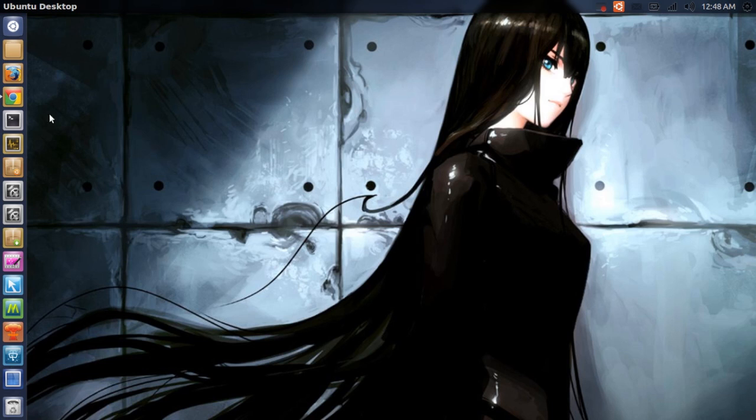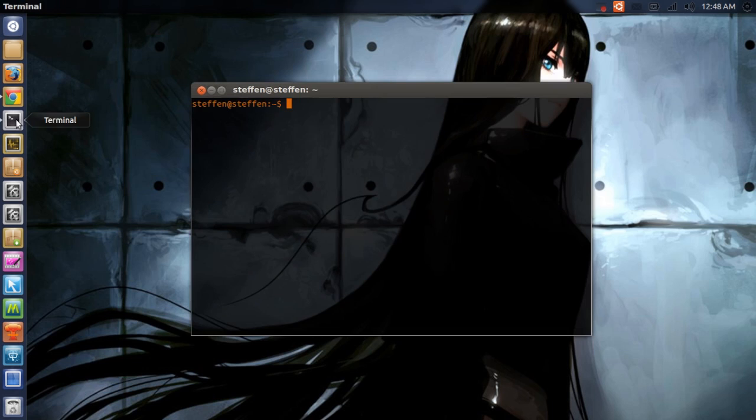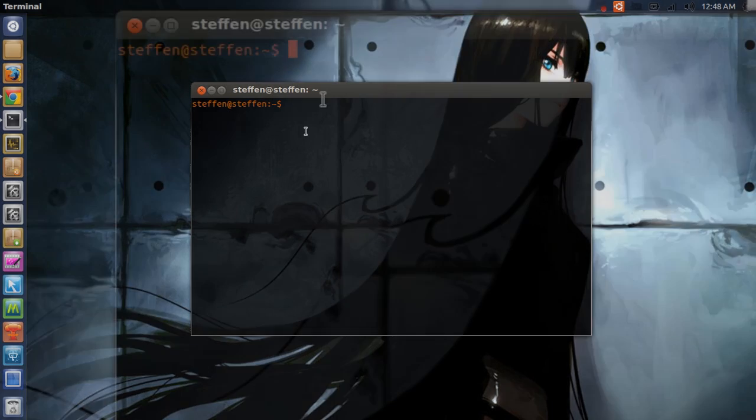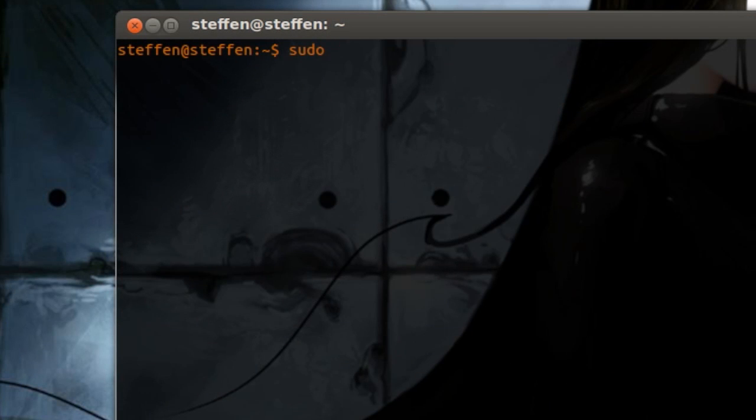So first off, if we open our terminal, and if you don't know how to install and remove applications from the Ubuntu repository, if I type in sudo apt-get and then install, then for example, if I want to install VirtualBox, I type in VirtualBox right here. So that's how I install an application in Ubuntu: sudo apt-get install VirtualBox.